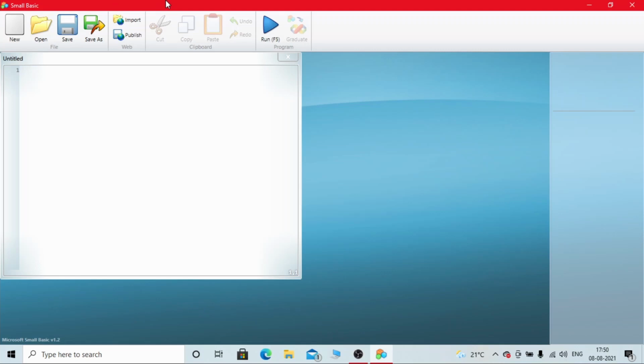It gives you information about the program you are working on. This is the toolbar. It has all the commands like new, open, save, save as, import, publish as, etc. This is the editor. This is where you write the Small Basic program. And this is the help area. This area displays the hints and tips while you write the program code in the editor.